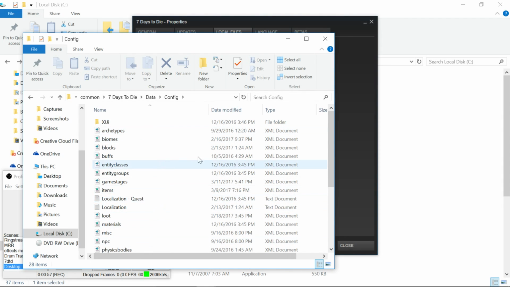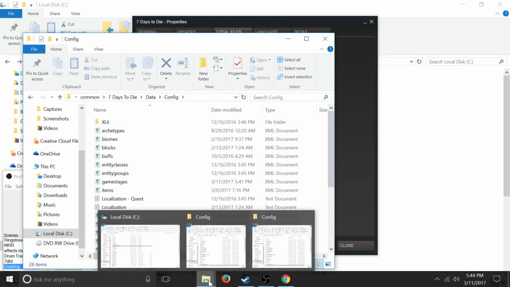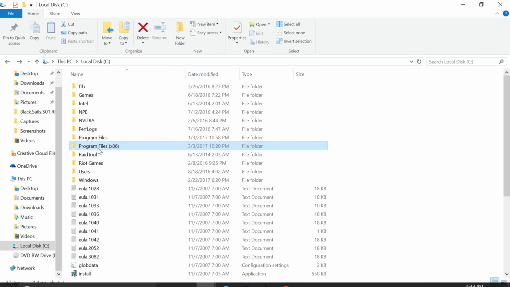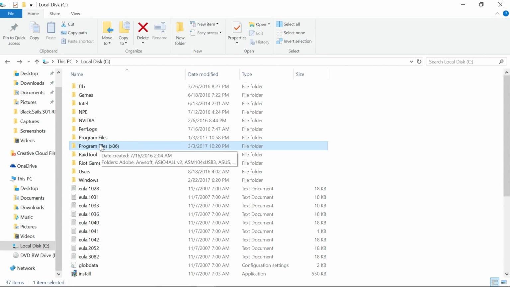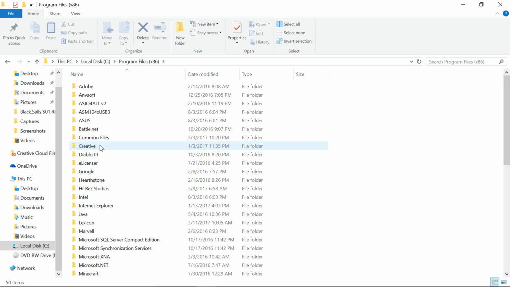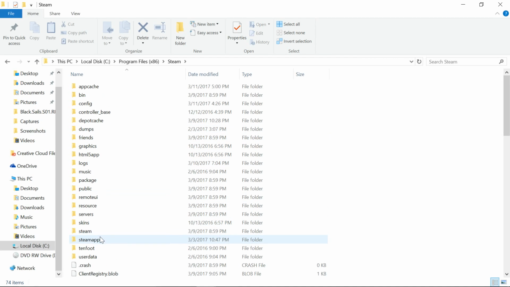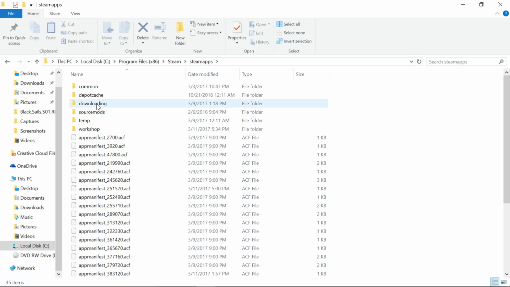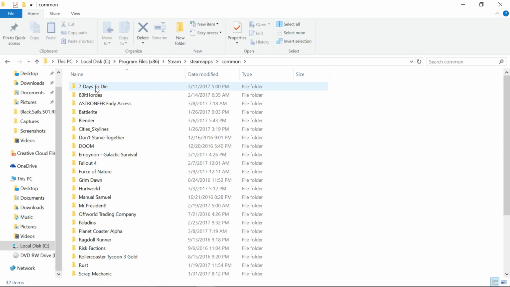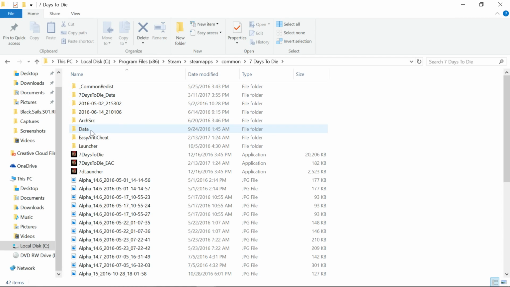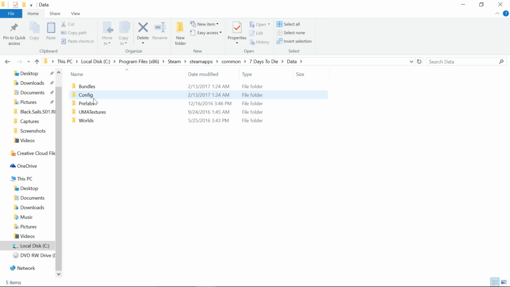Now remember too, you can pause or back up. I'm going to speak quickly here and get through this. There's a lot to talk about. Another way you can get to it is go to your C drive or whatever drive that 7 Days is installed on for you. Click on Program Files 86, scroll down to Steam, click on Steam Apps, Common, 7 Days to Die, and Data. Then Config.